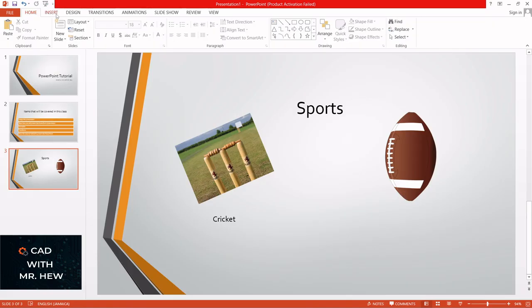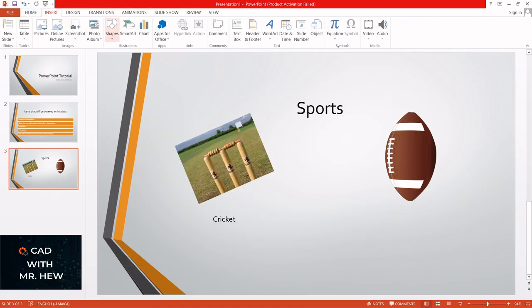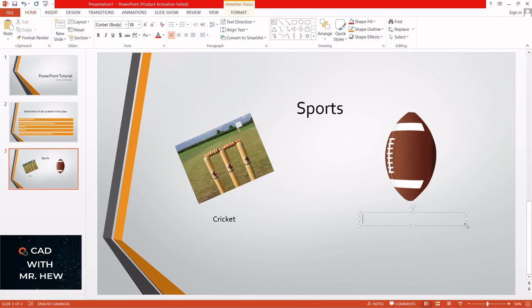So we're going to go to the insert tab. And we're going to go to text box, and then we're going to click right here, and then we're going to label it football. And then what you can do, you can actually move the text box rather than centering it as I showed you not too long ago.